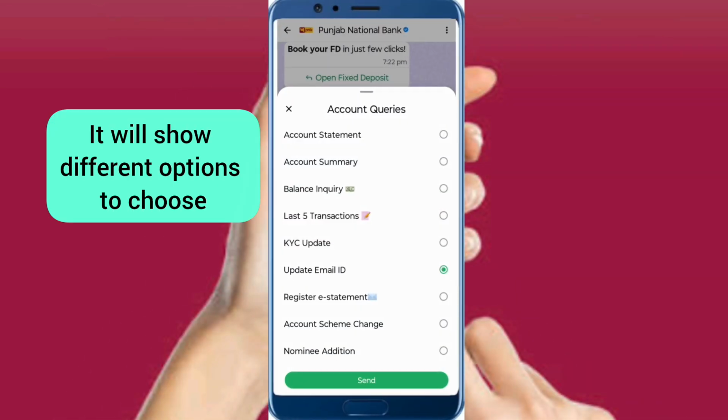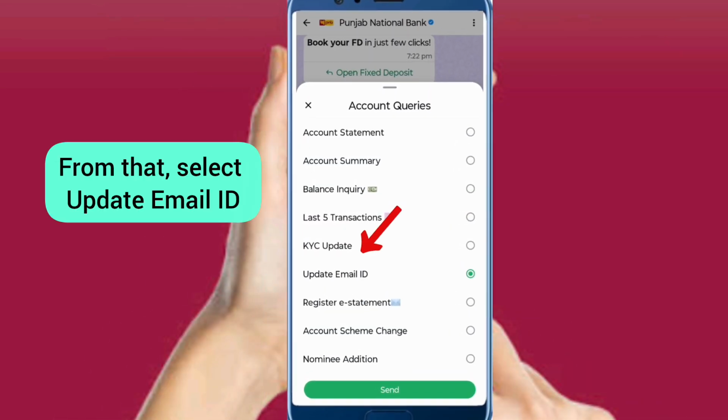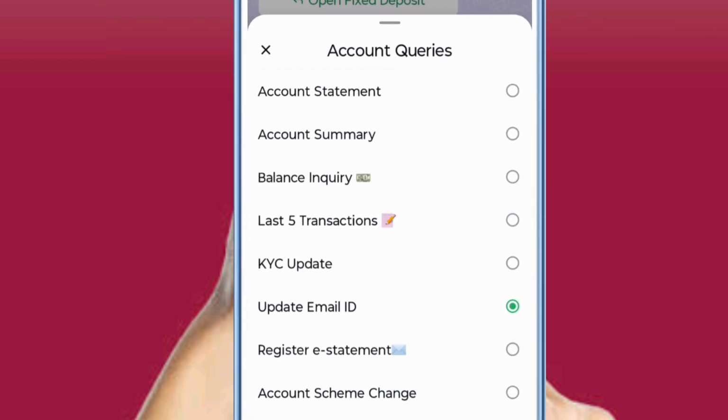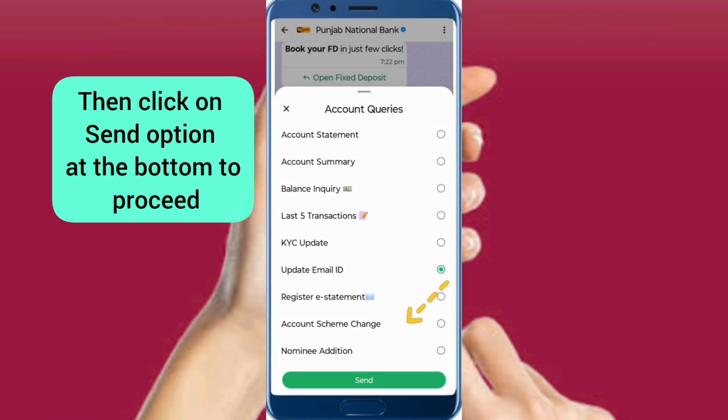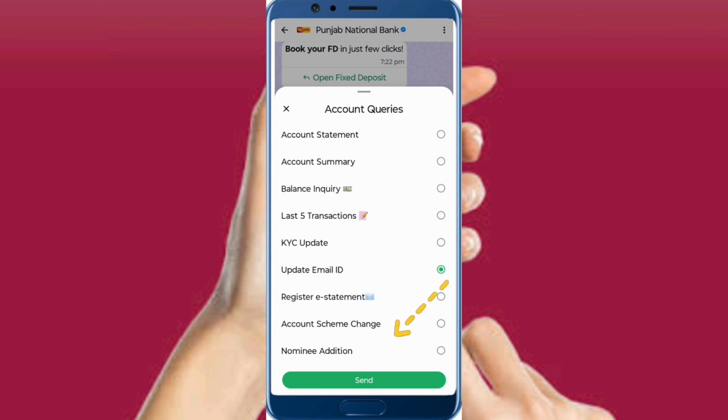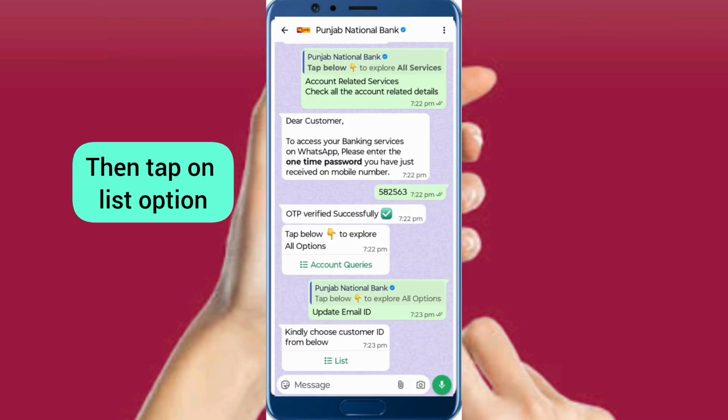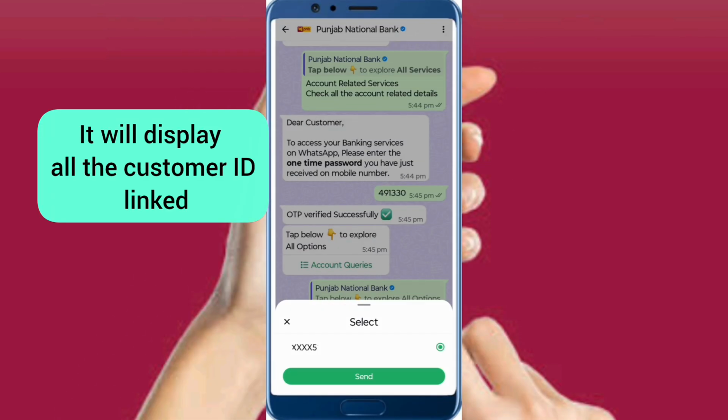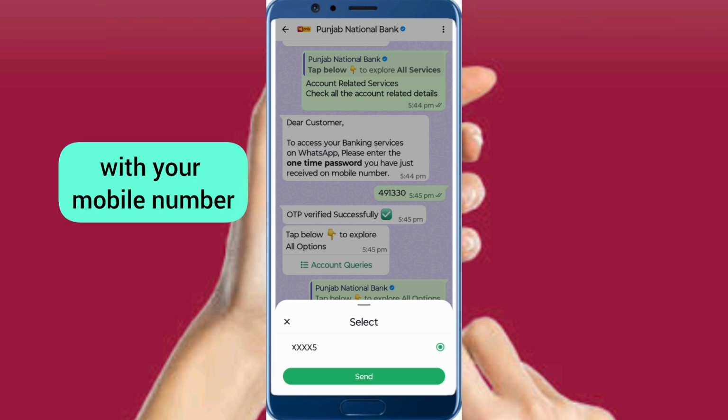It will show different options to choose. From that, select Update Email ID. Then click on Send option at the bottom to proceed. Then tap on List option. It will display all the customer ID linked with your mobile number.